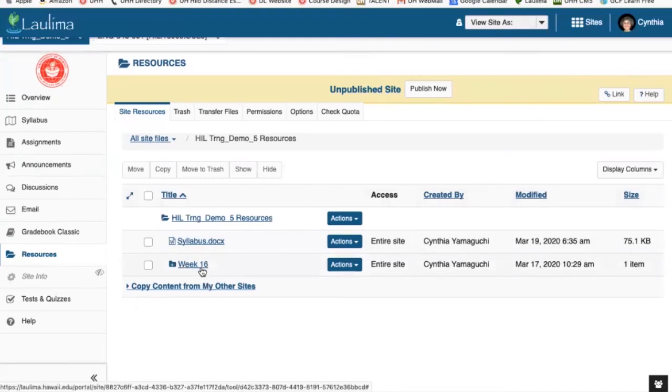Now, everybody's different. It's up to you how you want to set up your organization in resources. You can set it up by weeks, you can set it up by units, by chapters, or it might make sense to have one folder called lectures and one folder called readings. It doesn't matter. It's what makes sense to you and will help you and your students navigate your resources and find things quickly and efficiently. So I'm just going to go along with the theme of a week.